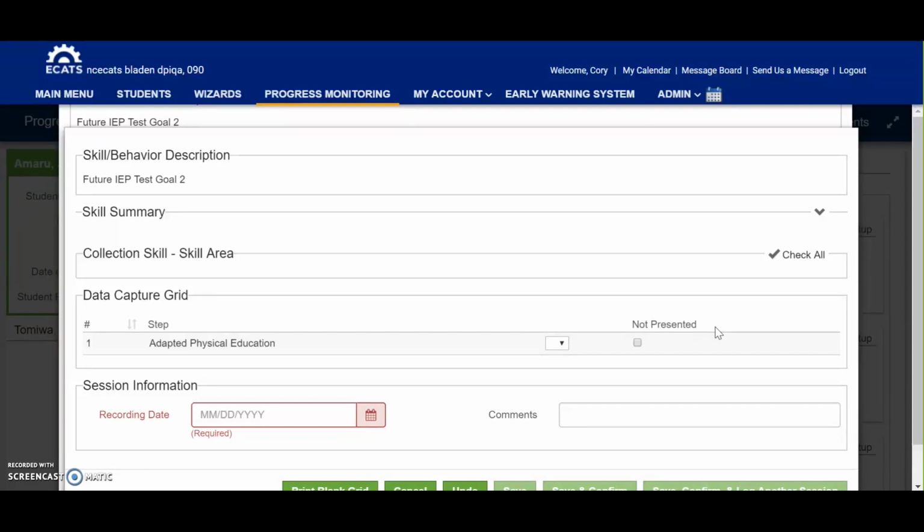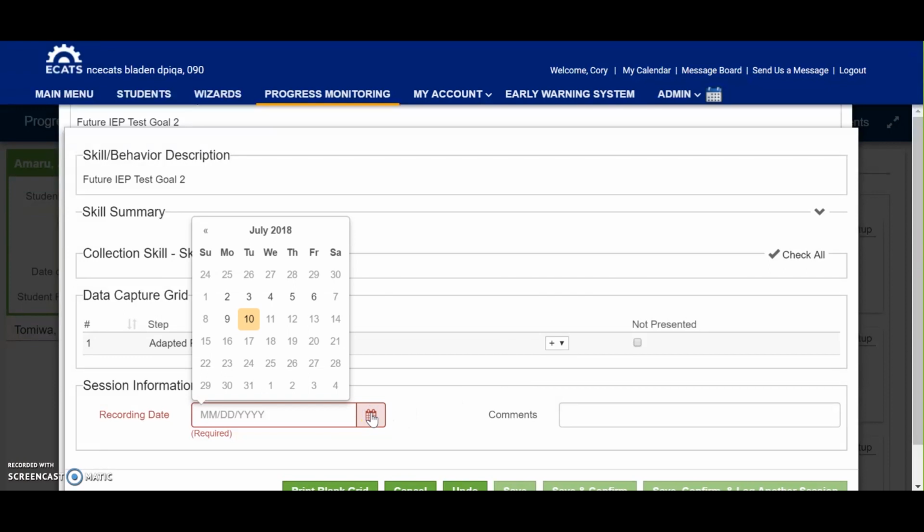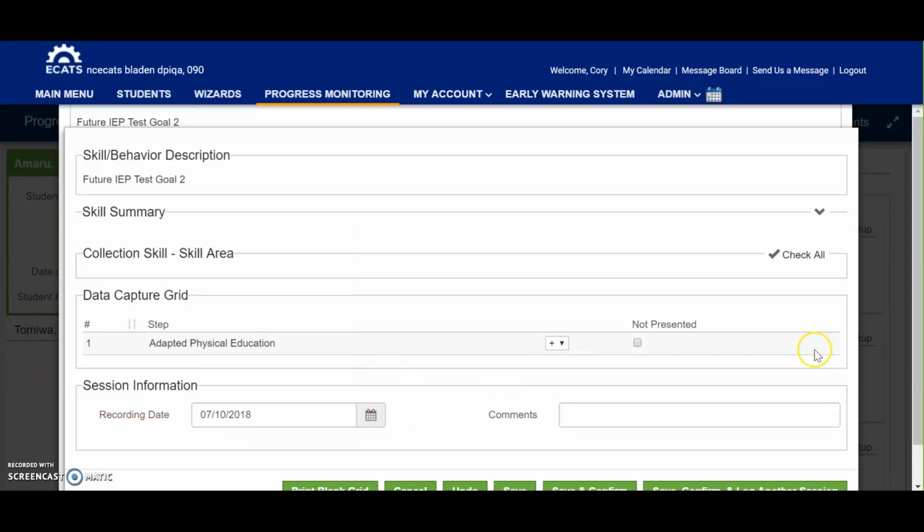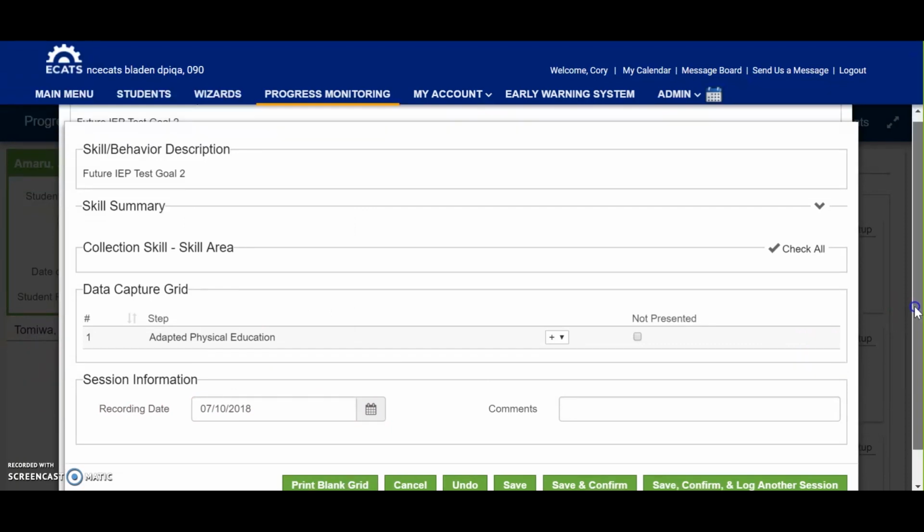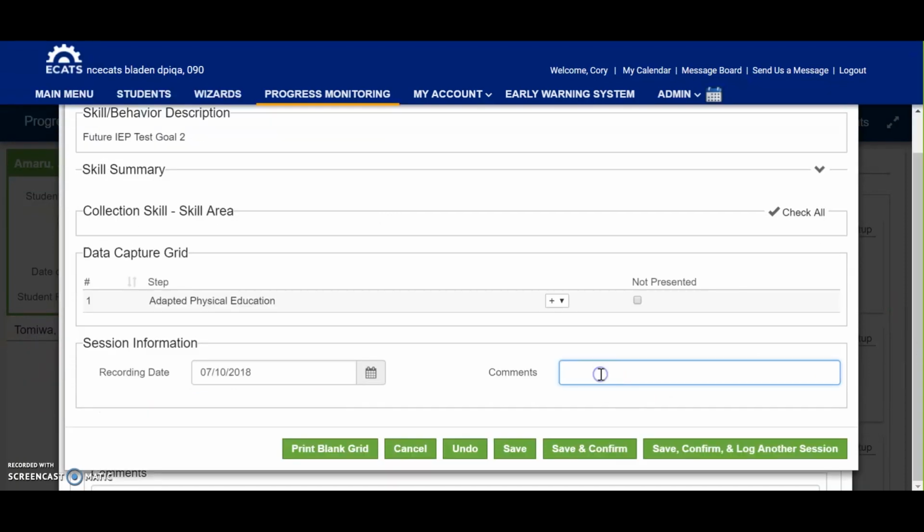In order to record a data session, complete the following fields. Response: whether the student was correct or incorrect for that particular step and skill. Not presented: check this box if data collection on that particular step and skill was not presented to the student. Recording date: the date that the data was collected on the student. Comments: any additional notes that pertain to this session.